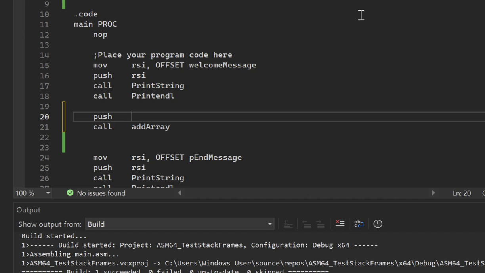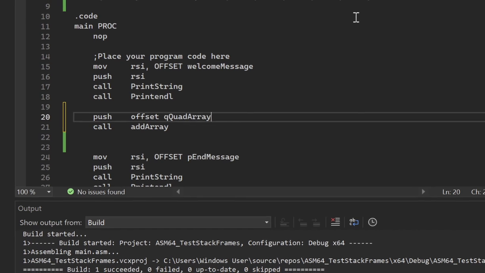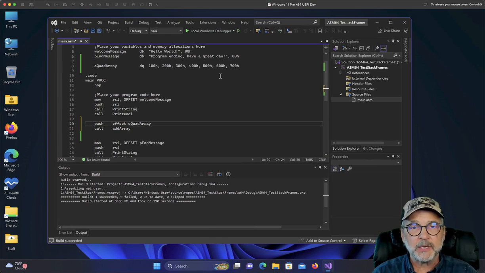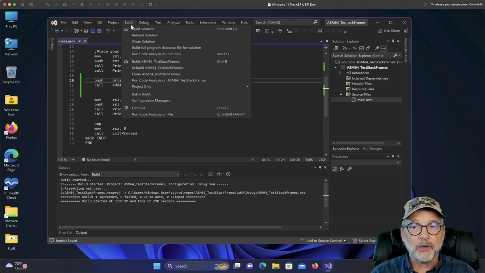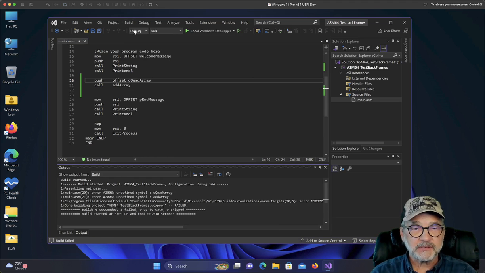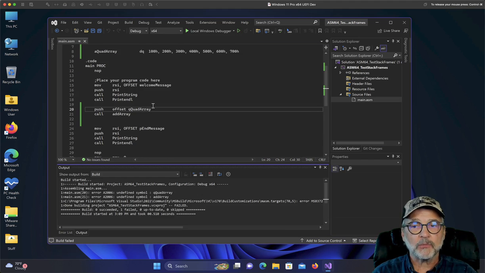That's going to be my first argument. And there's a couple of ways you can do that. I'm just going to say offset a quad array. Now, if you remember, on Windows, the keyword offset obtains the address of that variable. And in this case, it would be the address of a quad word array.